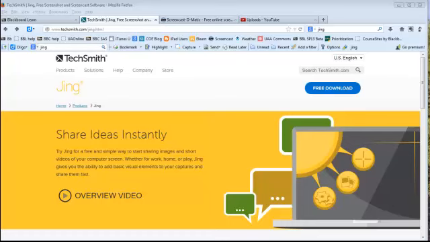It's made by TechSmith, and I'm actually using another product by TechSmith to record this video, and the reason I'm doing that is it has more options, allows me to edit, and allows me longer than 5 minutes, but of course it costs money. It's called Camtasia. Jing is much simpler and it's free. It does require a download and an install.